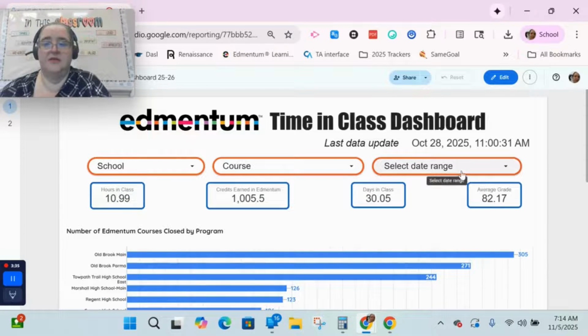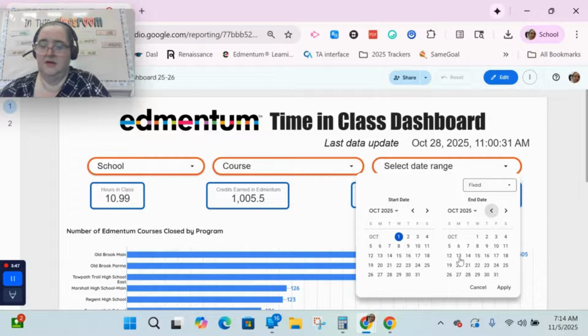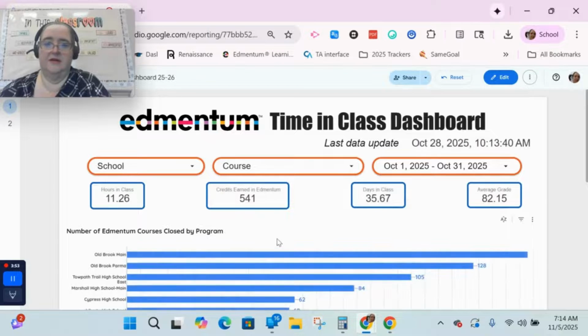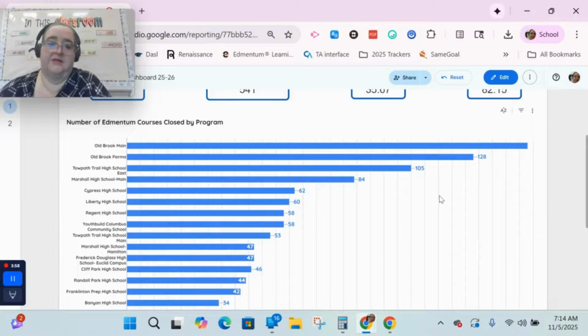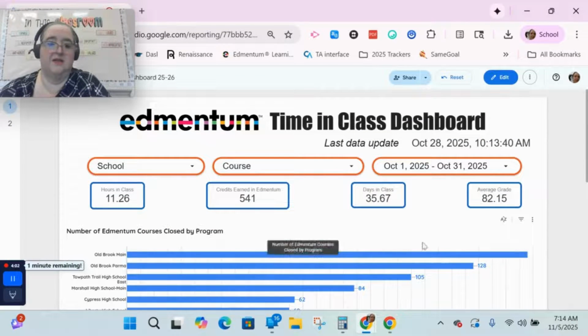And the other thing we can do is filter by date range. So you can choose a start date and an end date. So one thing you can do is look at just credits in October, right? So I'm going to come here, and this is just going to be from October 1st to October 31st. I can click apply, and now I can see how many credits. Are we moving faster now that we're further in? It's just interesting data to look at.